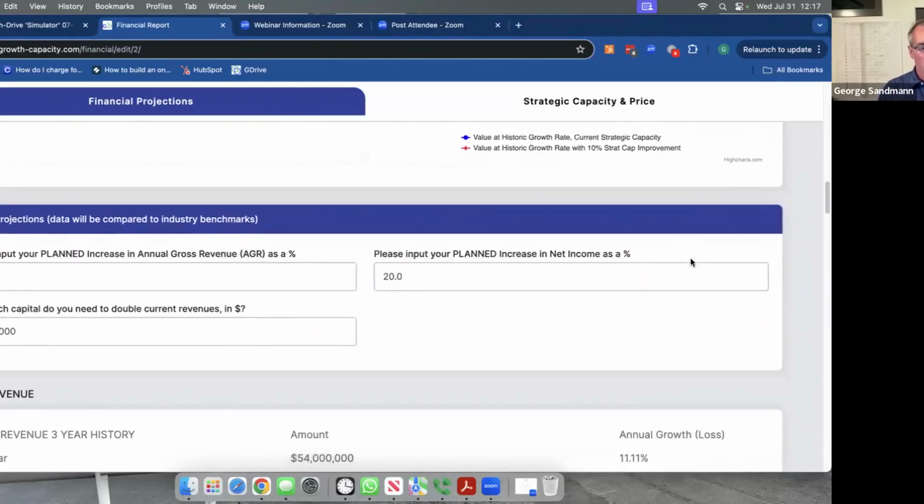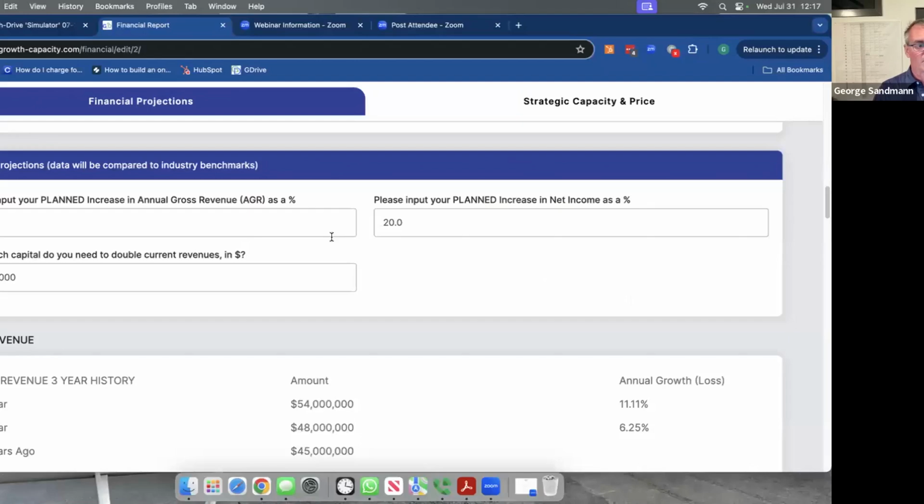And now we want to have some other conversations. How fast are you planning on growing? Always good. We need to separate myth from reality. Planned increase in net income. How much capital would you need to double revenues? Now this, ladies and gentlemen, is part of a conversation.